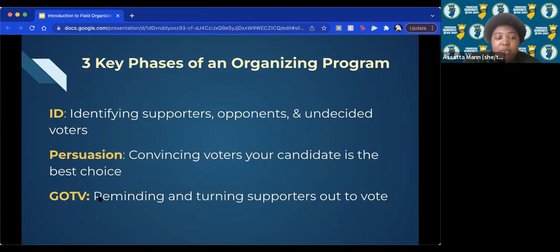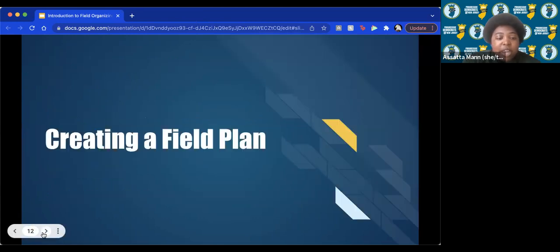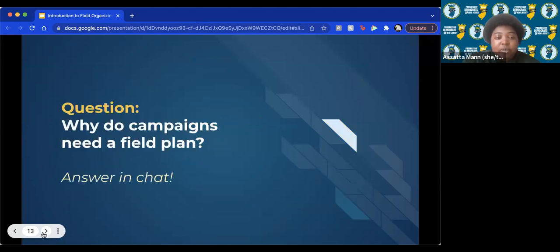Okay, so we're gonna move into this next part, which is actually creating a field plan. So again, I want to turn it back over to you all and ask you a question. Why do you think campaigns need a field plan? Why is that important? And again, feel free to answer in the chat or unmute yourself and share.